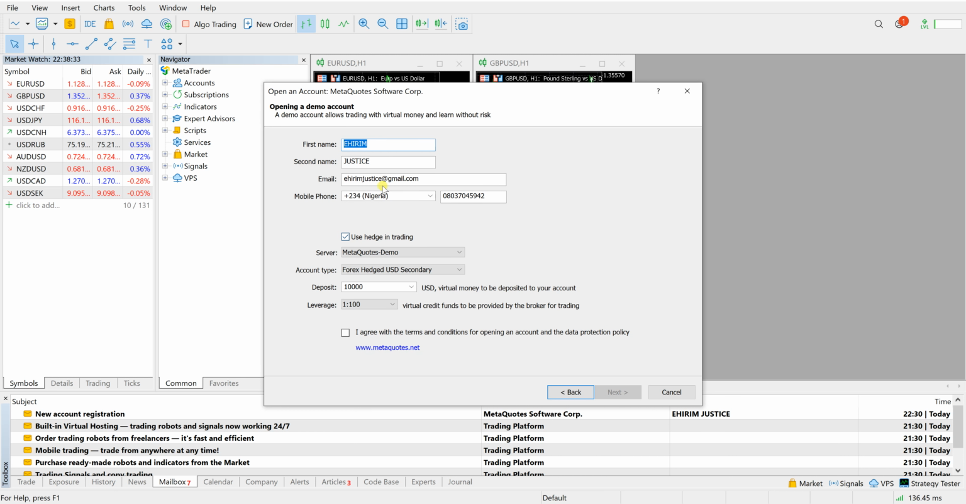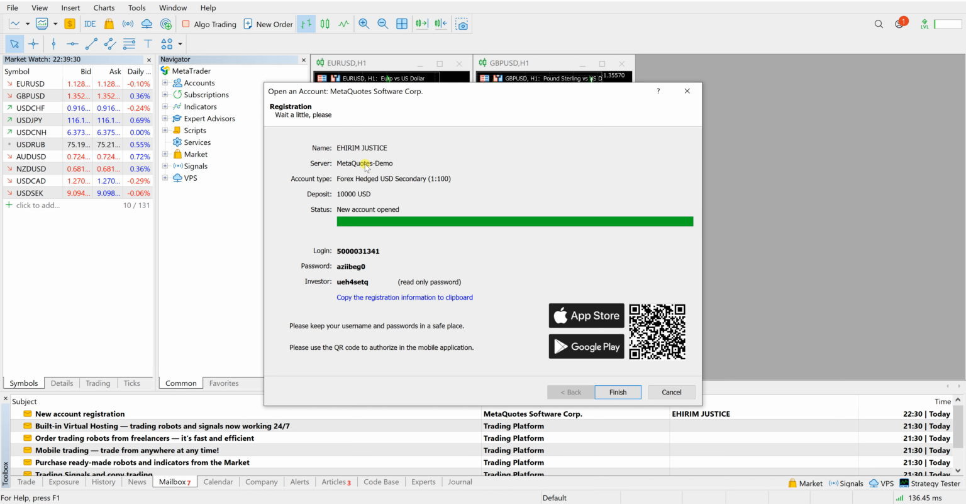Then this is some information about yourself that you will need to fill. After filling the information required, you have to click on agree and then on next. You can hear the sound that just took place. That is to show you that you've created your account, and this is a deposit of 10,000 US dollars in this very demo account.